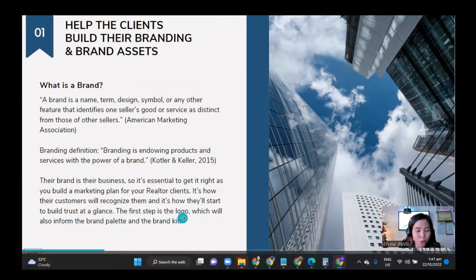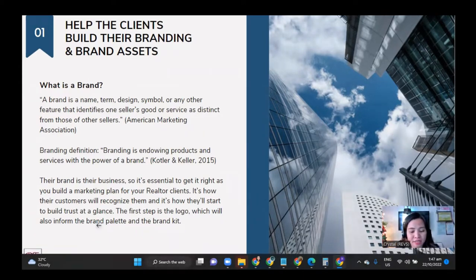The first step is the logo, which will also inform the brand palette and the brand kit. Most of this, the logo, brand font, and brand color, will be provided by the client if they already have one. If they already have those logos, their brand assets, they will just give them out to you. If they don't have their logos or branding kit set up yet, you can create them through Canva.